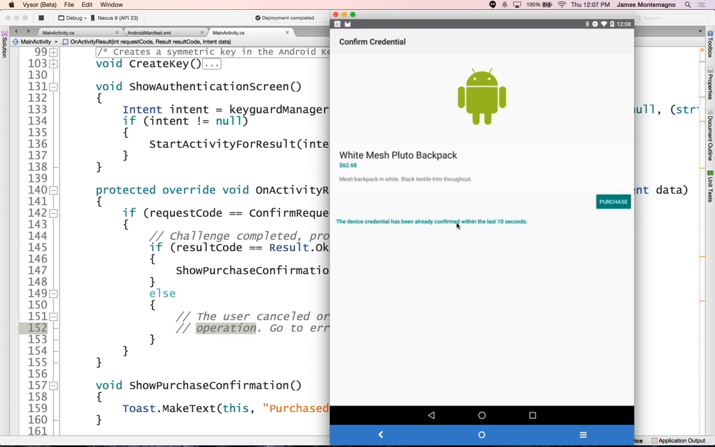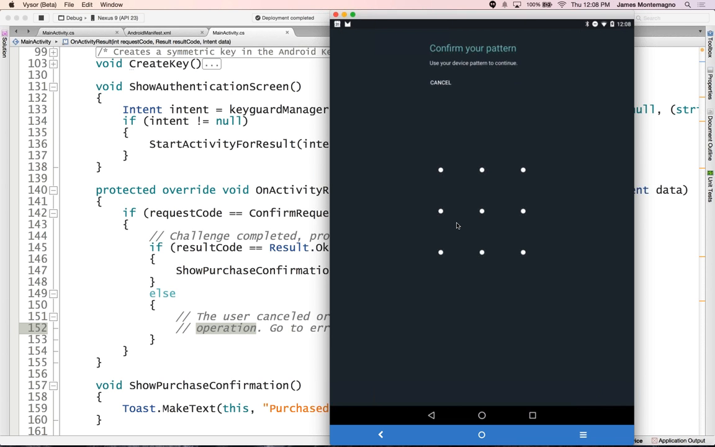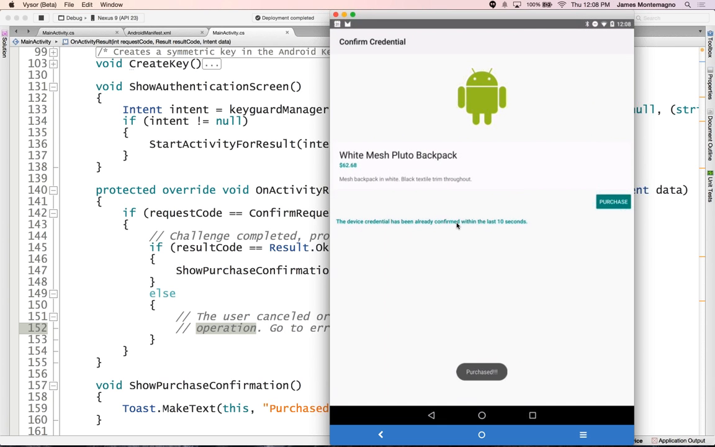So I have a timer. See, we're at 21 seconds, 22 seconds. So hopefully now, if I hit purchase again, boom, we get our confirmed credentials, and we're good to go. So that's very nifty when I'm doing that. So I really like that.